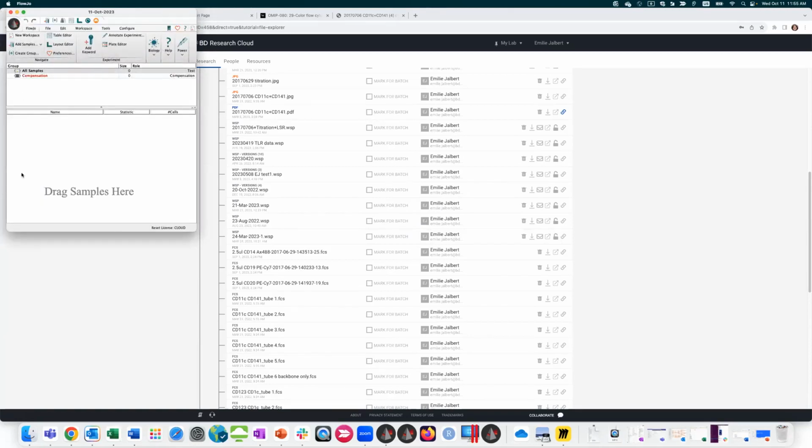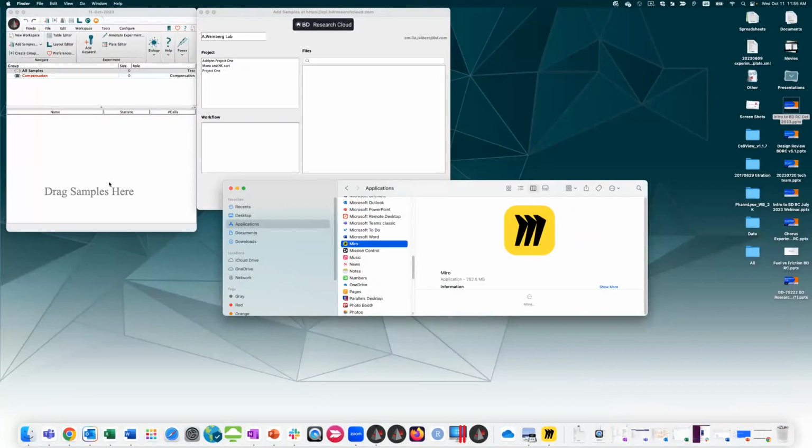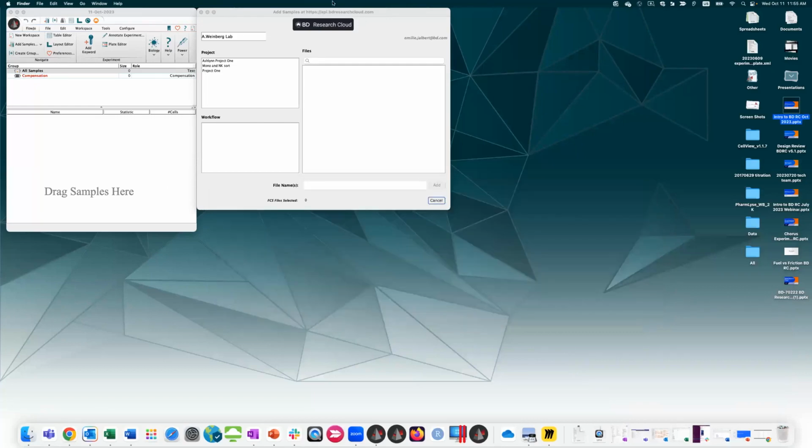Okay. So once I'm connected to FlowJo, I can add samples from BD Research Cloud. So I don't even have to have BD Research Cloud open. This could be all gone. And then after doing add samples from BD Research Cloud, I see this little modal pop up. And so from here, I can select which organization I want to pull data from. So here I'll just switch to my lab organization. I can click to titrations.